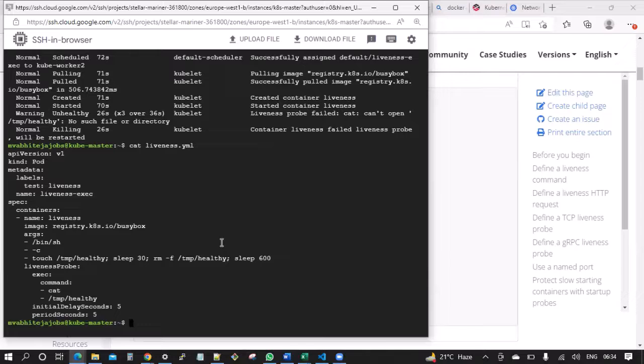So in the first 5 seconds, it doesn't do anything. Within the 30 seconds, how many times is it going to validate? 5 times it is going to validate. Actually it has to do 6 times, but the first 5 seconds go for initial delay seconds. So it is validated 5 times in 30 seconds. After that, when it identifies the file does not exist, it tries to create it again.